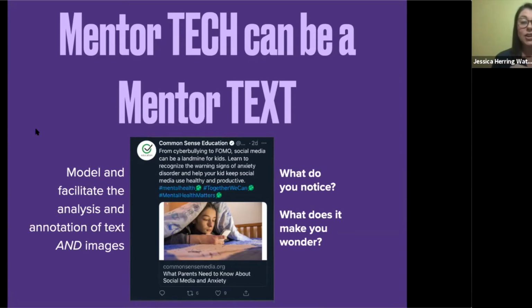We can do that by clicking on the link. We can do that by going to the website and reading other content. We can do that by looking and seeing if there's conversation about the tweet, how people are interacting with it online. So teaching our students to dig beyond the headline, right? To really dig in. And I think this can be a really great entry point for reluctant readers to dig into longer texts in our classrooms, right?